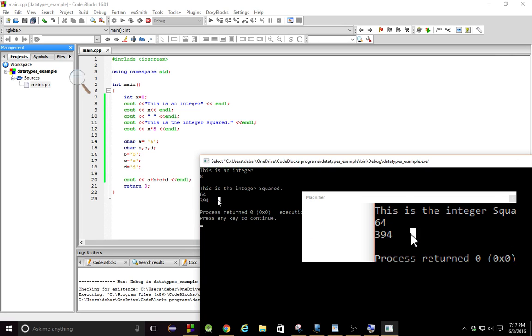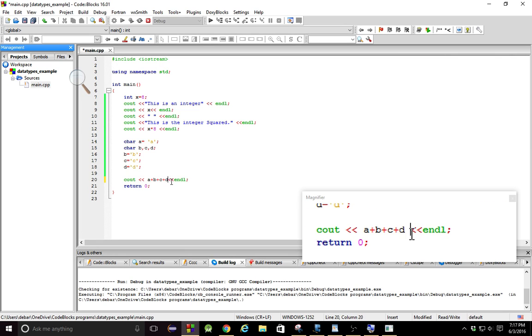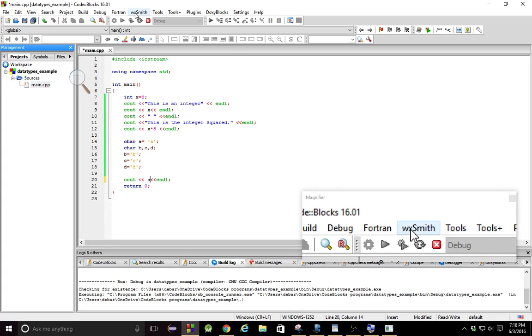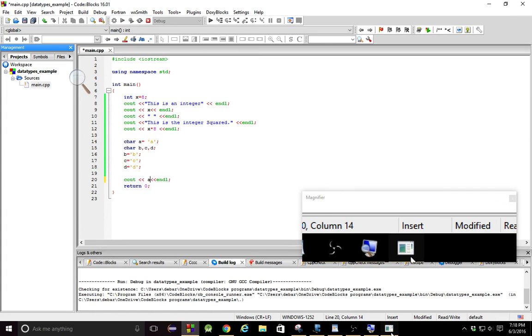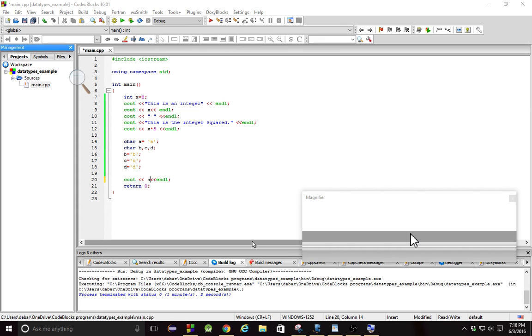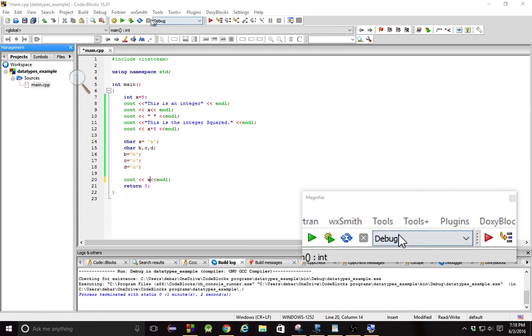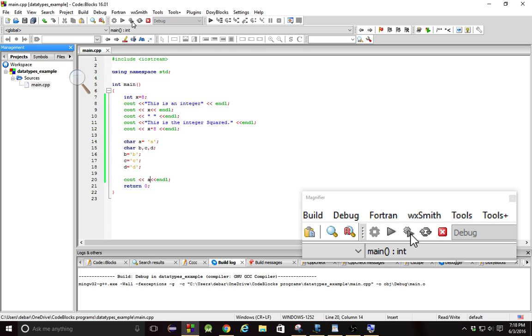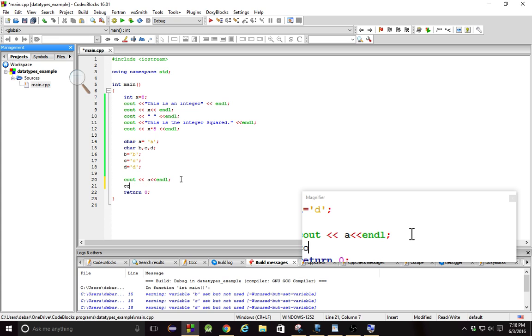So yeah, let's just do them one at a time and see what happens. So let's say cout A. Wait, I forgot to exit out of this. Sending key to continue. Let's just try this one. And as you can see, it prints out A. I could do the same thing for all the other values. B.